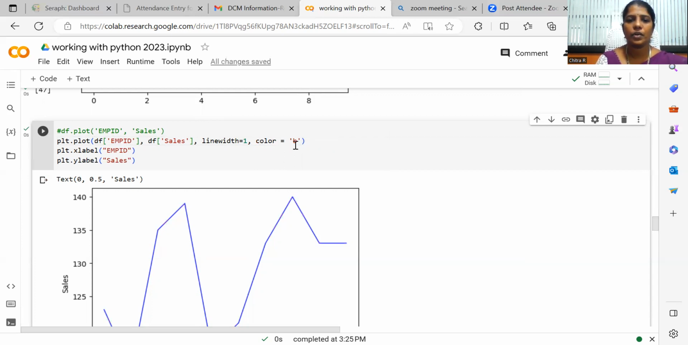Without that marker also, I'll plot this one. Similarly, red means the color is changed to red. Without the color also, I'll plot this one. Without specifying the color also, I'll plot this one.